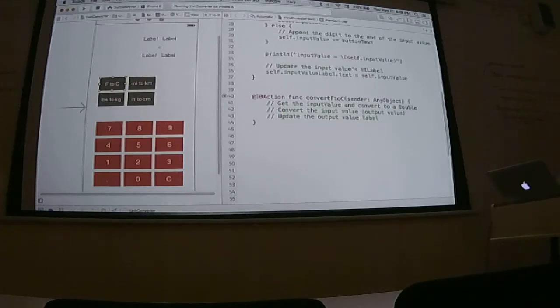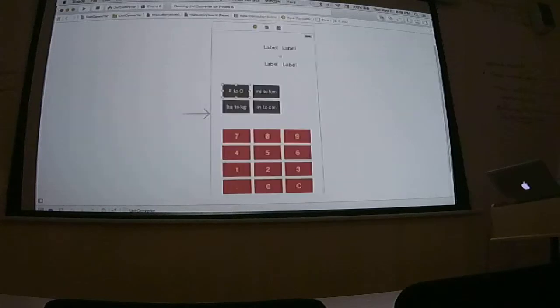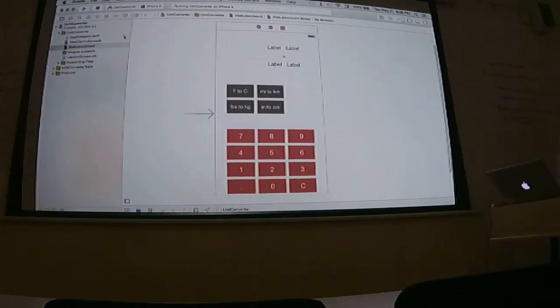Okay. So I'm going to get out of Interface Builder right now, and I'm going to go into some code. So open up your navigator. Use this button to make sure that you have your navigator open.